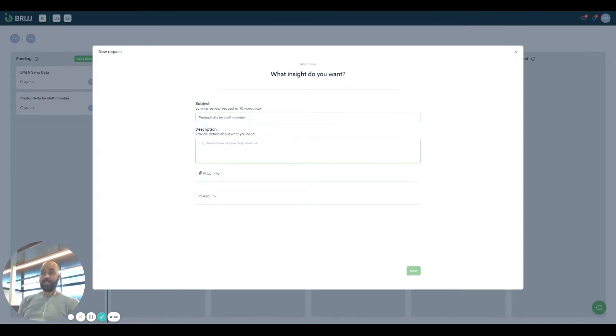So the next question is an actual description. While the subject is much like a subject line in an email, the description is much like the body in an email that you may send at this point in time. So this just provides extra context for your data teams to understand what it is that you want to know.